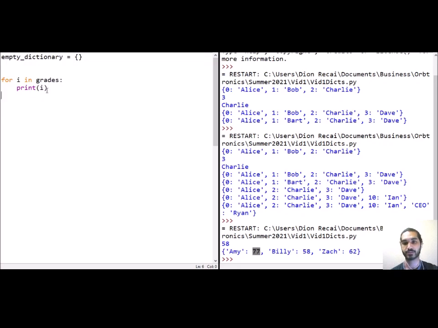A few other things you need to know about dictionaries. You can create an empty dictionary by just placing the curly brackets with nothing inside them. And this is why you couldn't create an empty set with the curly brackets by themselves. It's because Python will think that you're creating an empty dictionary, not an empty set.